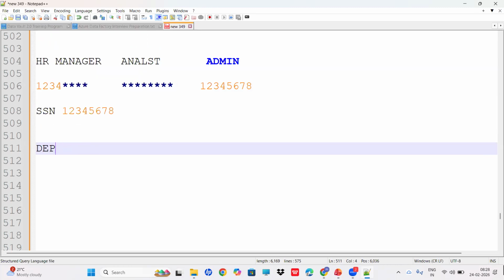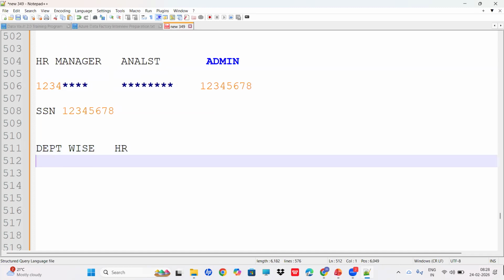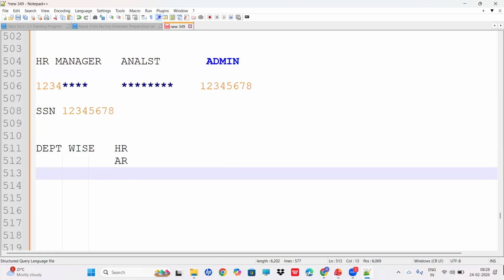And here, suppose department-wise. This is row-wise, and this is column-wise. So department-wise, suppose we have the HR department, and we have the AR department, and the BR department. We have separate, different environments.